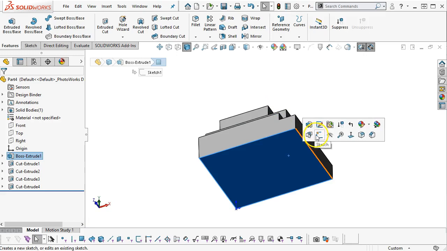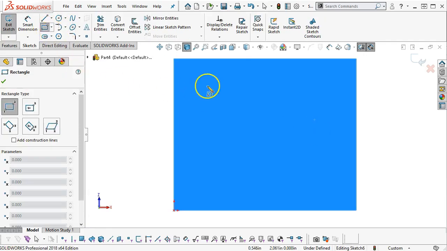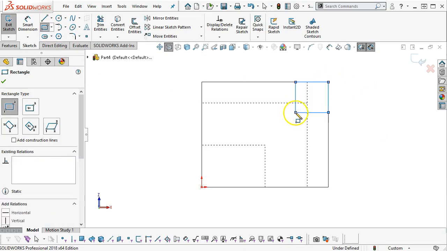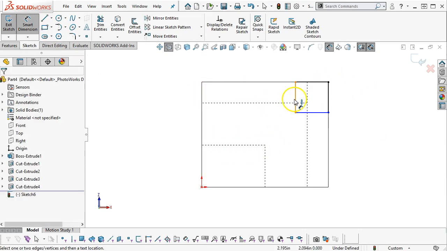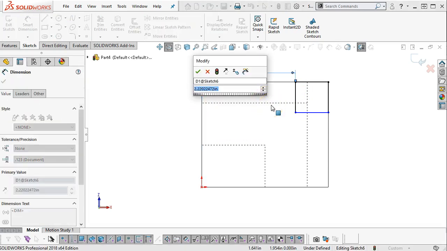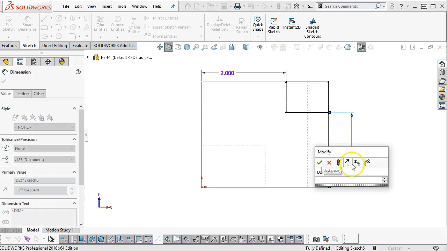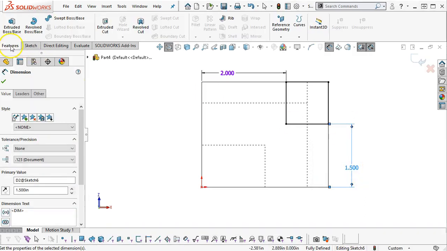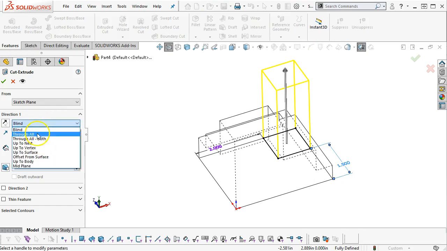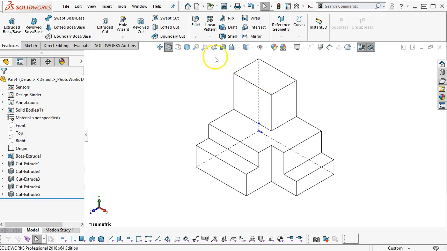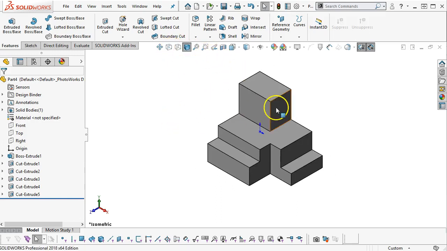And then from the bottom, and again, I kind of lost my perspective, so I'll go with the hidden lines removed. Make sure that I'm not interfering with the large boss. And we had 2 inches and 1.5 inches. And then that becomes an extrude cut through all as well. All right, back to isometric, back to shaded with edges, and we have the shape.